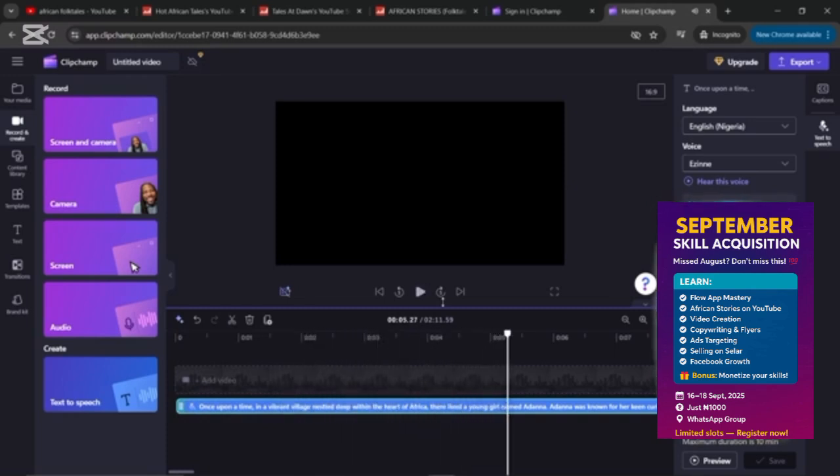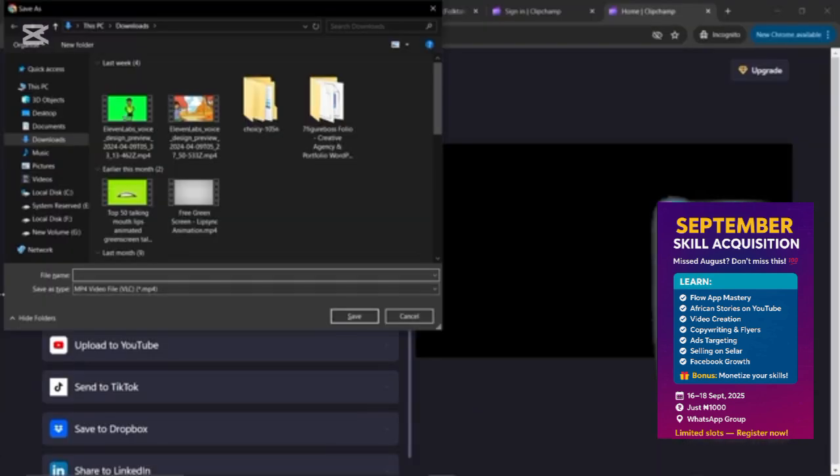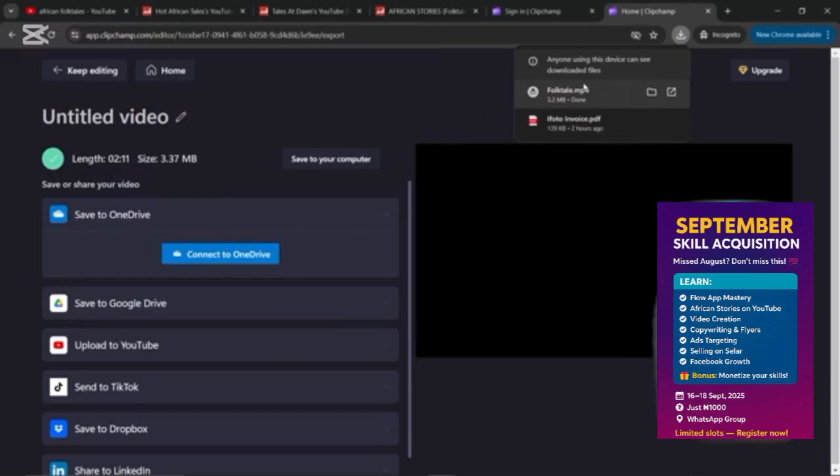Amazing, amazing, amazing. So now that we have this, the next thing we're going to do is click on export. And because we're going to be using just the audio and not the video, we're going to go ahead and select 480p and then come over here and give it a name. So I'm just going to use Folktale. Okay, Folktale, and click on save, and now it has downloaded to my device.